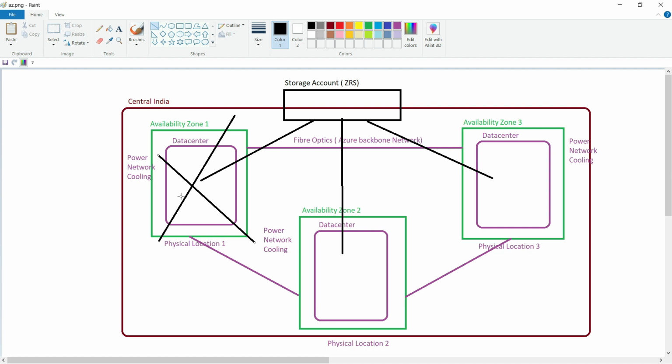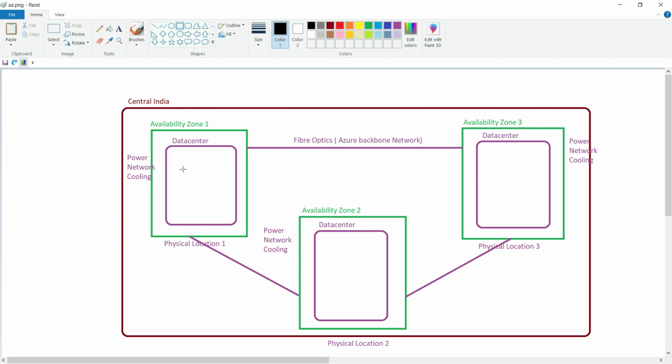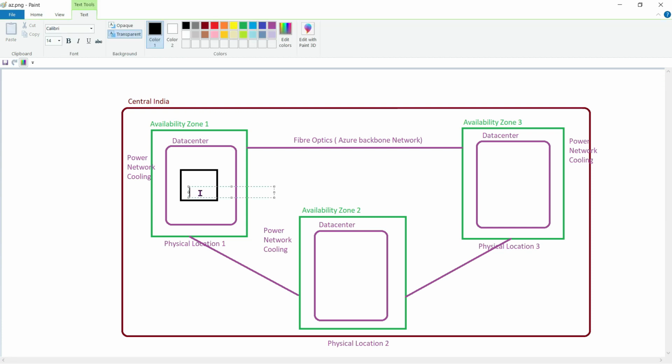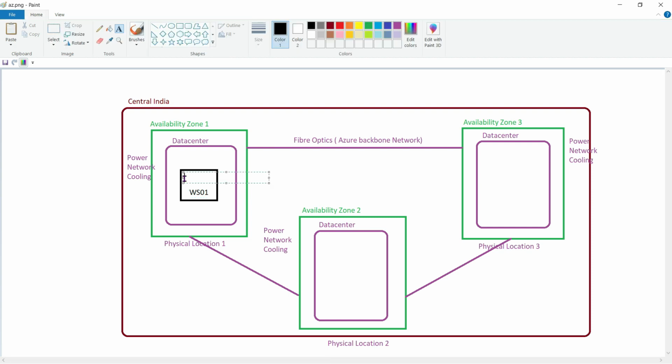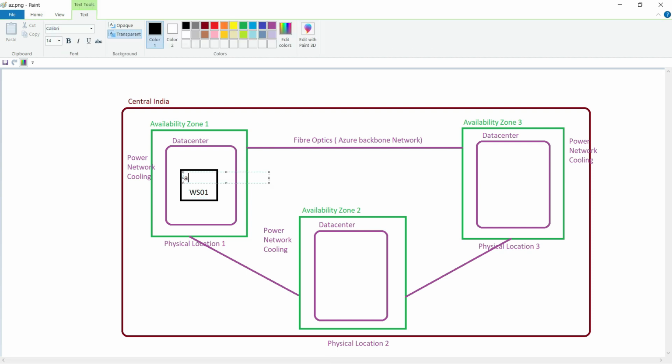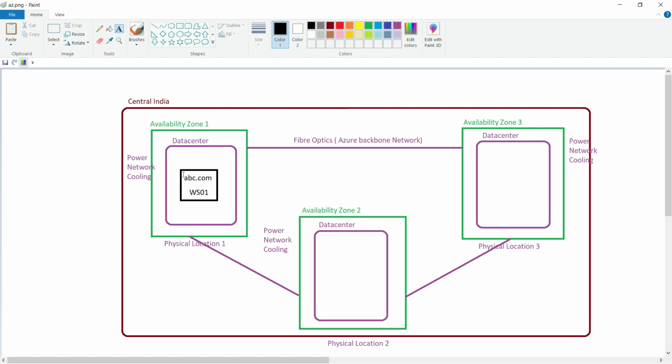We can also understand it with the example of virtual machine. Let's clean this diagram first of all. Let's say I have created three virtual machines. So this virtual machine is WS01, and inside this virtual machine we have deployed our web application, that is abc.com. This virtual machine is created inside this data center which is part of availability zone 1.